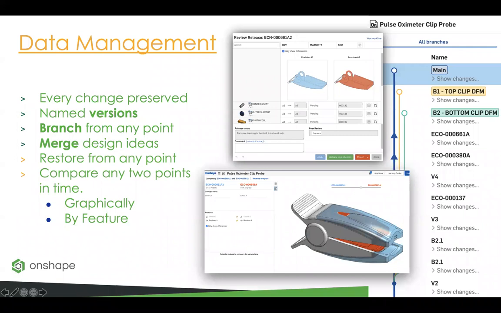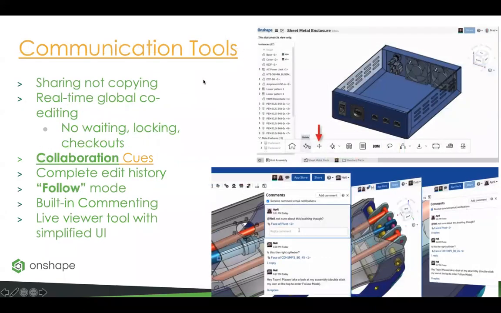And I should really remove that word from my vocabulary, the word file, because there are no files. Everything you do in Onshape is a managed database transaction. You can name these versions along the way. You can even create ideas called branches and iterate on those ideas and even merge them into your main timeline and restore these designs at any point. But you also see in this presentation communication tools that are really much more modern than what you might be used to with other systems.